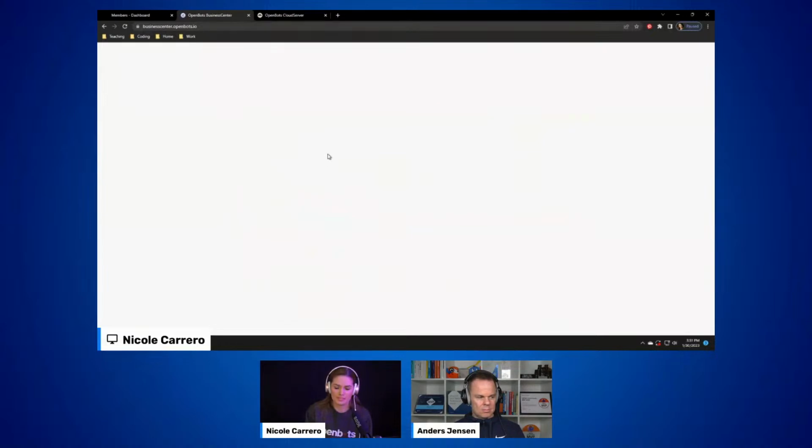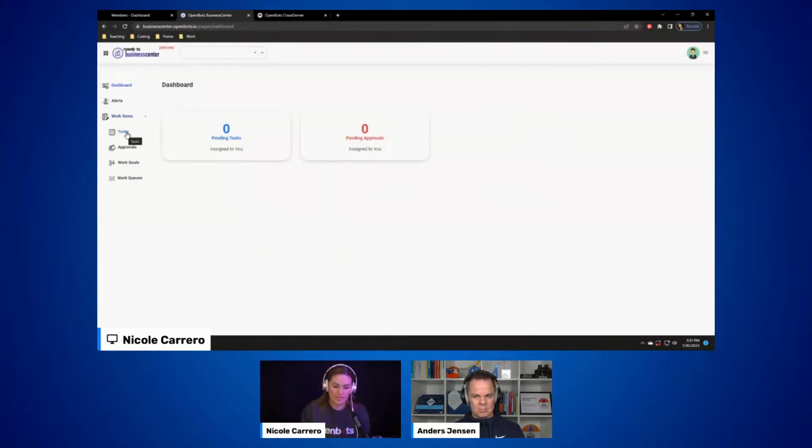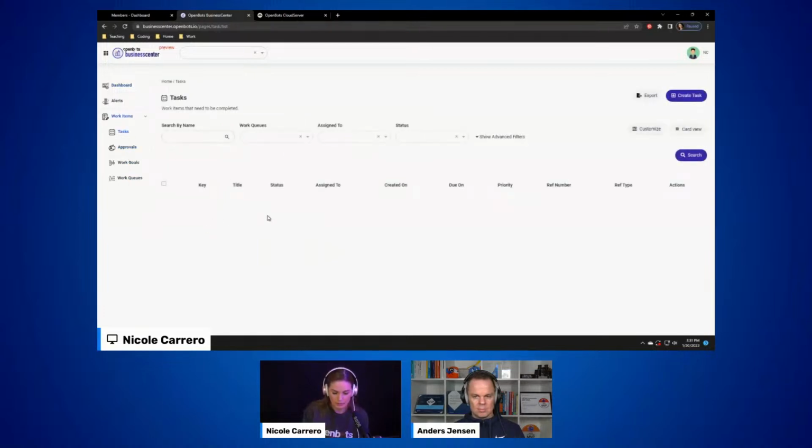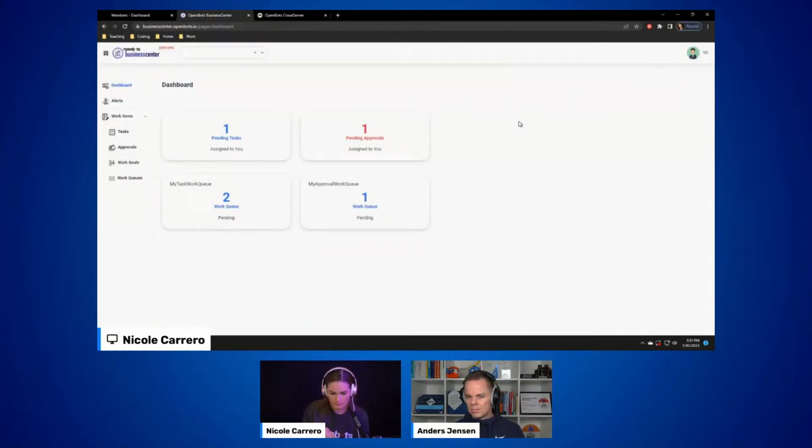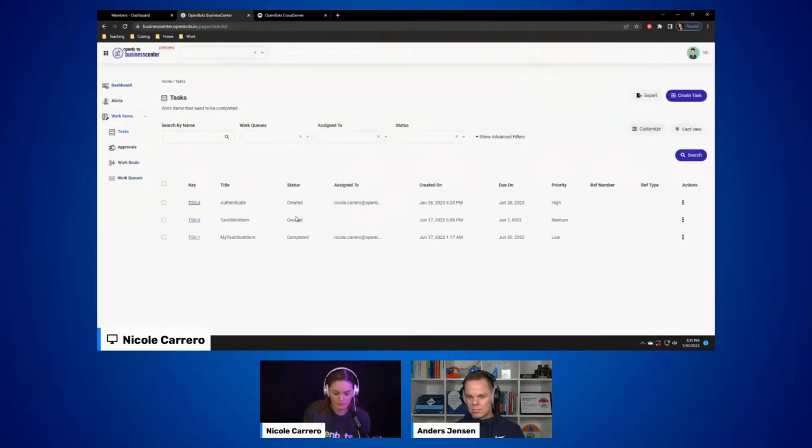So basically what the Business Center is, you have work items similar to Azure DevOps, right? Different types of tasks or approvals. You can create a work item here. I just created one called Authenticate. Basically, I'm telling the user or the client that I want you to go and log in to this OpenBots application.